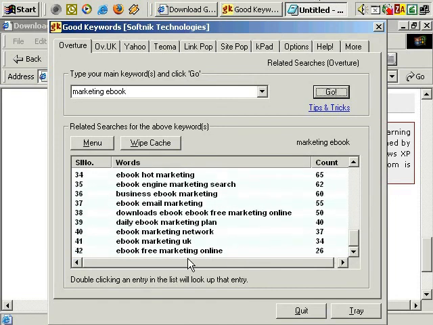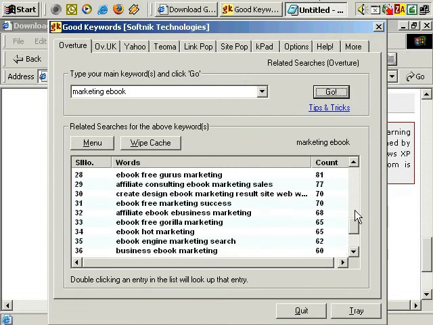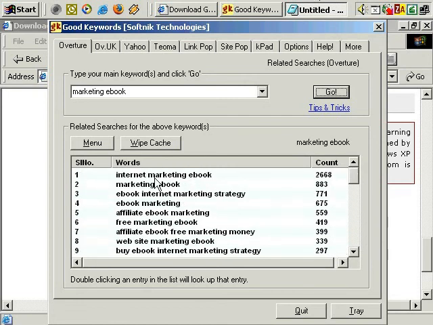As you can see, there's less in this case. There's 42 keyword phrases returned, including internet marketing ebook, ebook marketing, and so on. So that's how you can use the software to also find more niche, more targeted keyword phrases by starting with a more targeted keyword or keyword phrase in the first place.